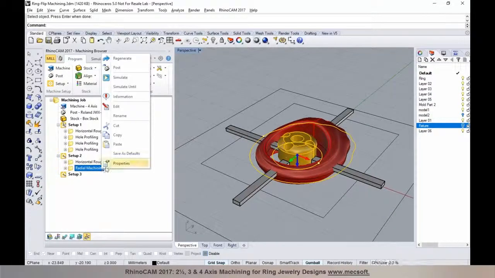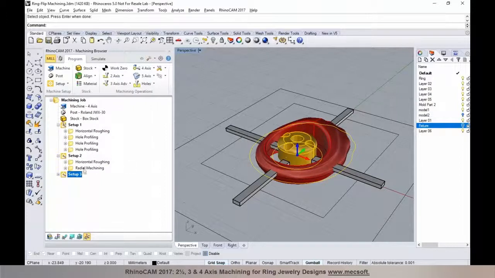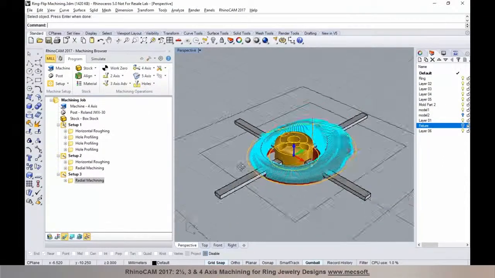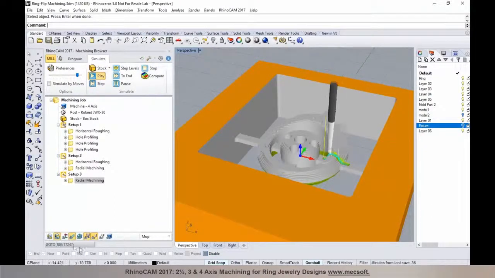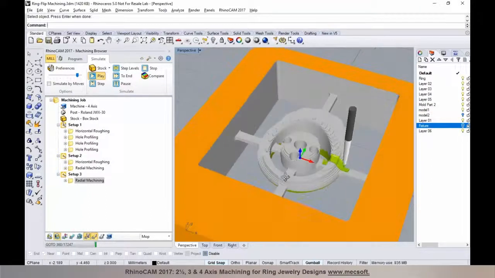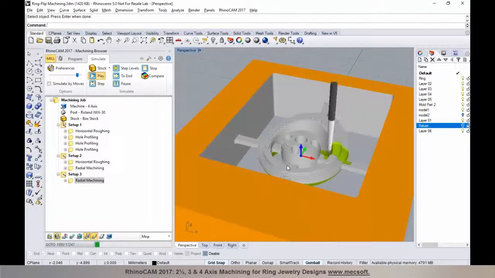And I'm going to repeat the same radial machining operation, do a copy, and then do a paste. So now it's pasted under setup 3, and you see that the operation is flagged as dirty. So I'm going to right click and regenerate it so the toolpath is generated for the rotated orientation. And there's your simulation for the finishing operation from the two sides. So this is how typically you would be programming the flip side machining.